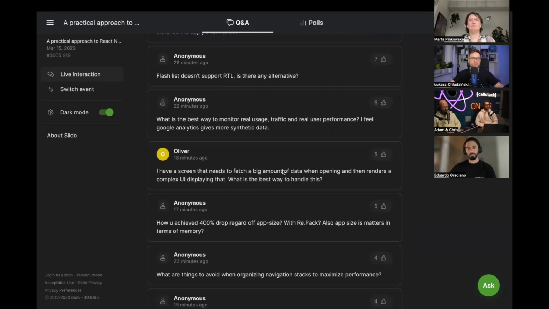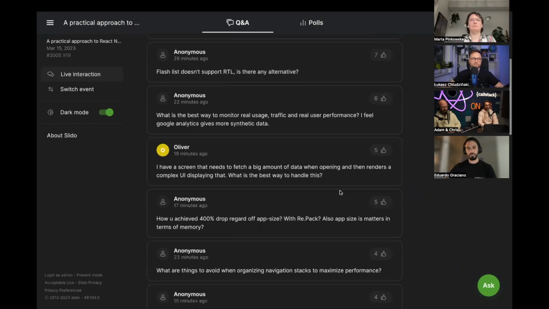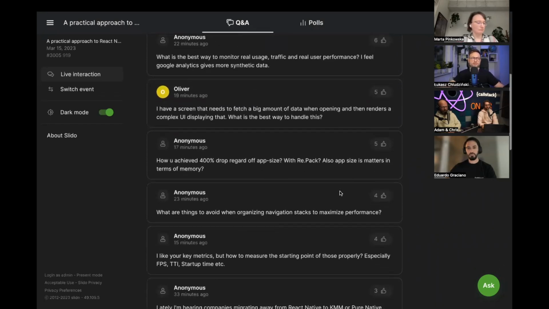Okay, now a question from a real person. Thank you, Oliver, for writing your name. I have a screen that needs to fetch a big amount of data when opening, and then renders a complex UI displaying that. What is the best way to handle this? Probably not one way.